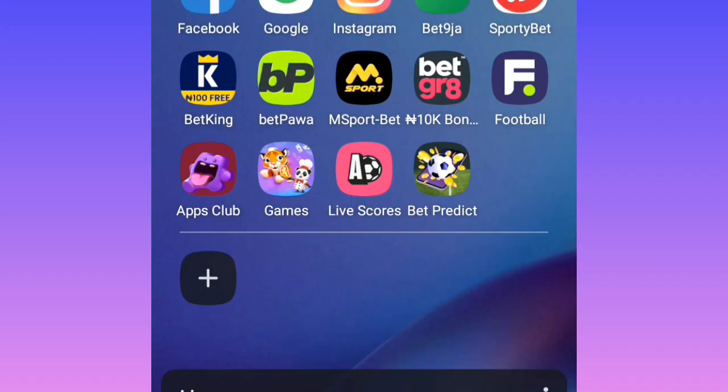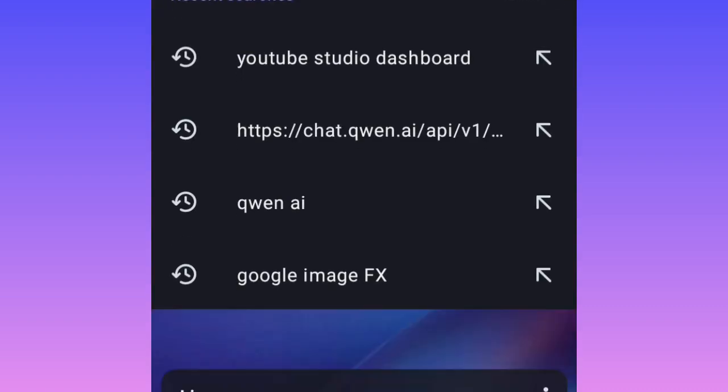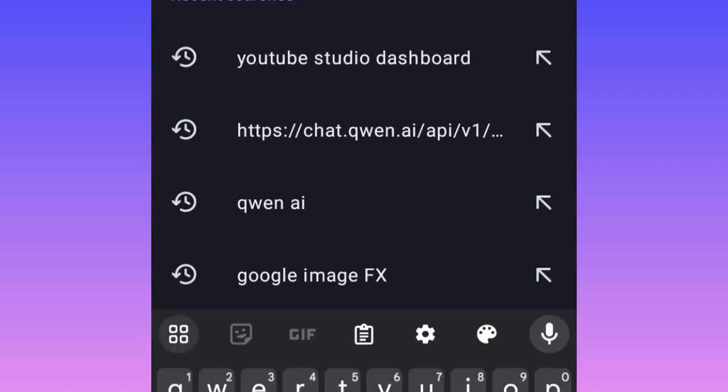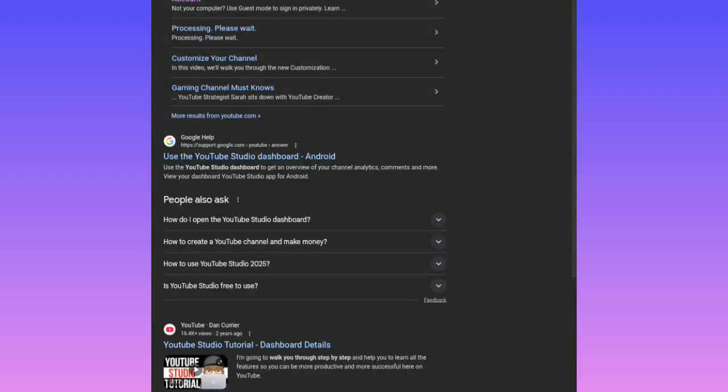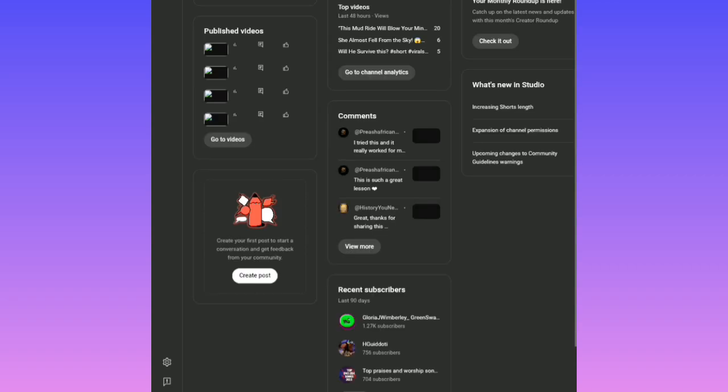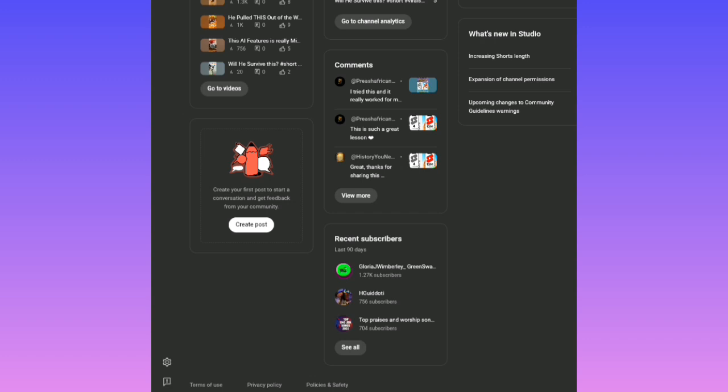So let's grow together. The first thing you need to do is to go to your Chrome browser or any browser that you are using at all and search for YouTube Studio Dashboard. The website will pop out like this. Then you click on this first one and it will take you straight to your YouTube dashboard like this. Then you go down here and click on Settings here.